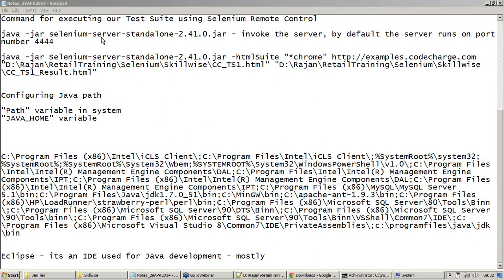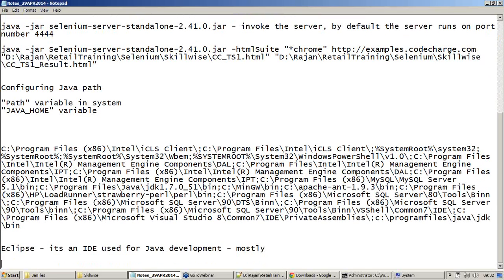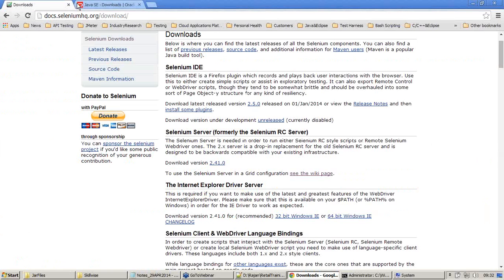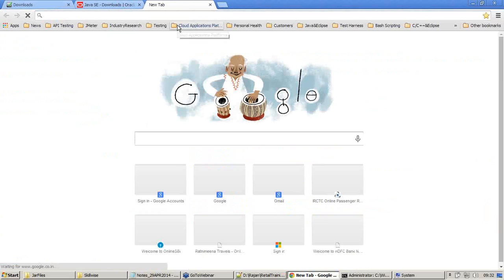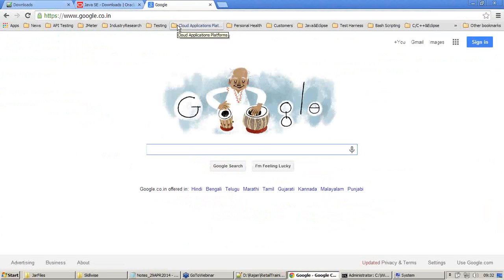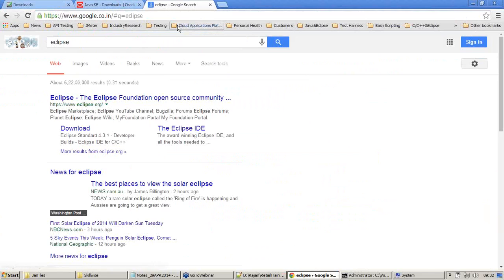Now, coming back to Eclipse. Eclipse is an IDE. I am using Eclipse Indigo. There are multiple versions of Eclipse. I'll go to the Eclipse website.